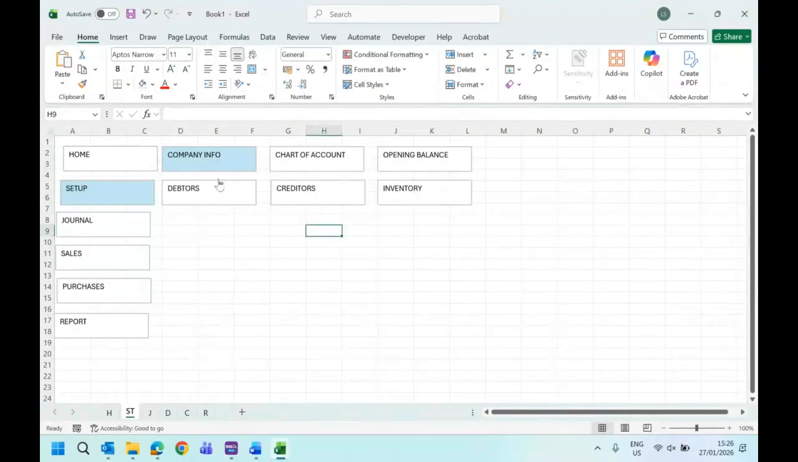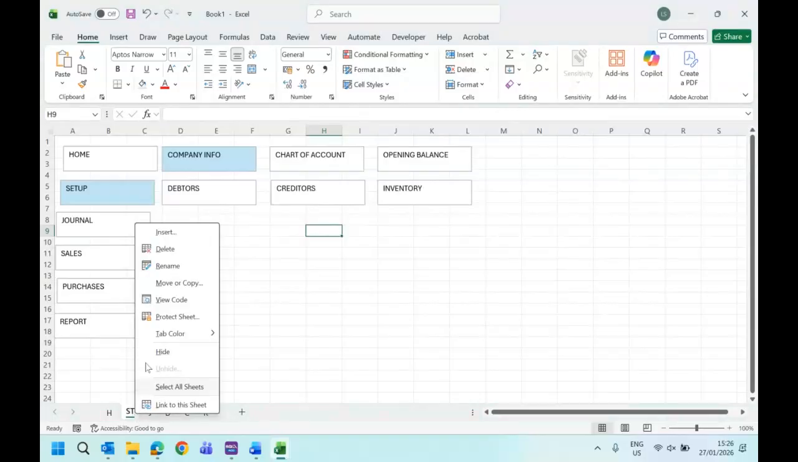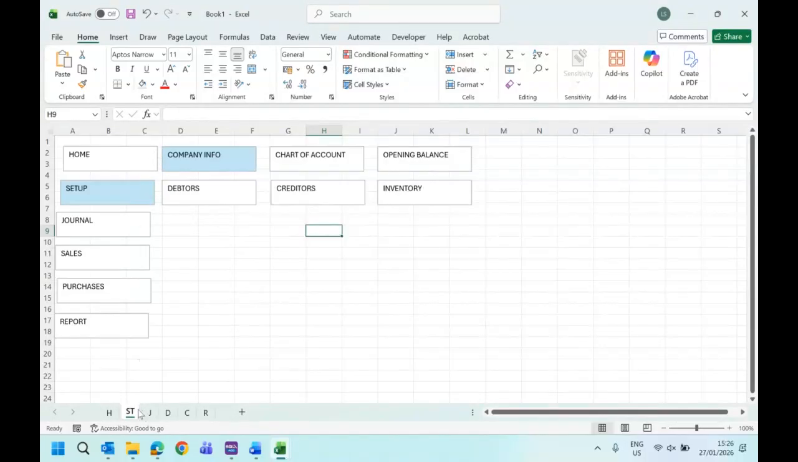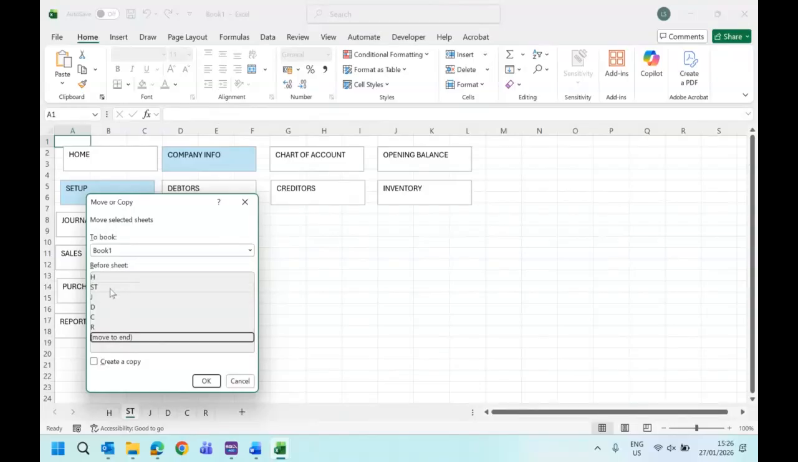Okay, you have 6. So if you want to have 6, the next thing you need to do is copy the whole thing into new pages, because now you only have 1. You need to have chart of accounts, opening balance, 1, 2, 3, 4, 5. So you should have another 5 pages. Okay, so for me, I'll just copy. Create a copy.